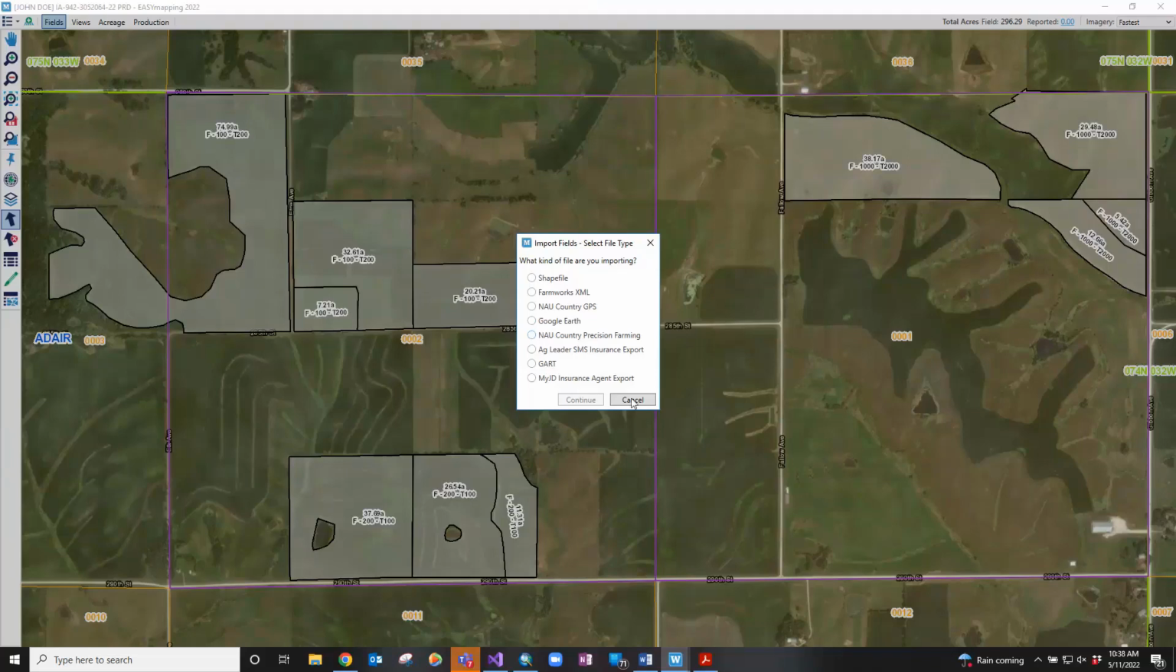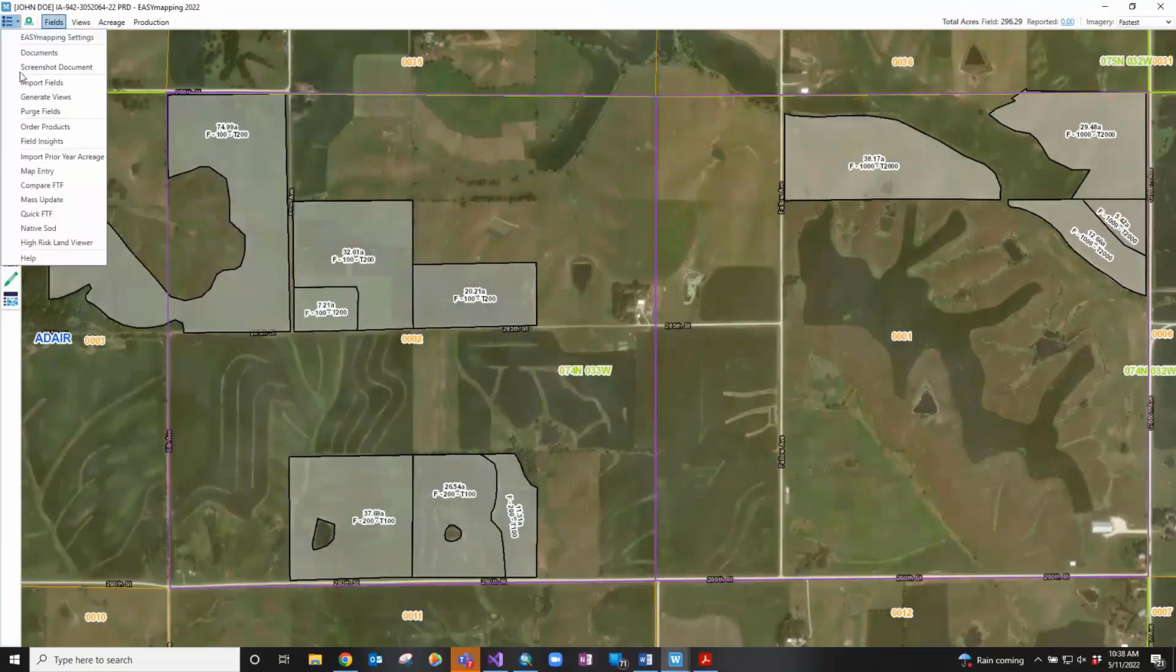Generate views. If you've been with us for a few years, you know, in the past, after you mapped a policy, you had to generate the views to get them to show up on our acreage side and in the map books. Now it's done automatically if we can. So there's no more need to really generate views. The only time you'll really have to generate views is on a brand new policy that hasn't been mapped before.